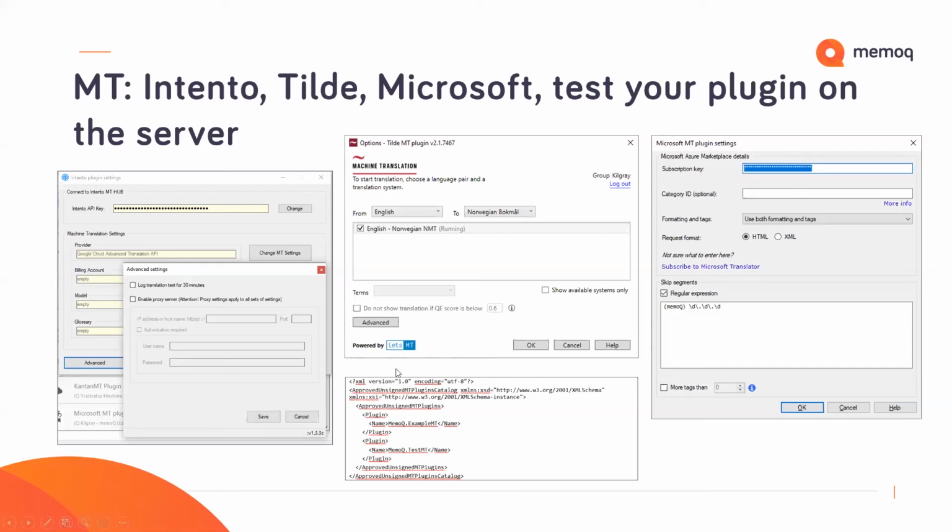This is a section from our MT SDK. So please check out our MT SDK. It has been updated. The 9.4 version has a specific chapter that tells you exactly how you can test your plugin without the need to submit the plugin for signing by memoQ. So if you create a plugin, you can immediately test it.